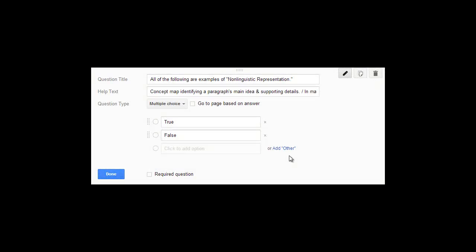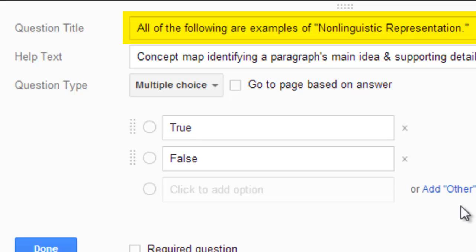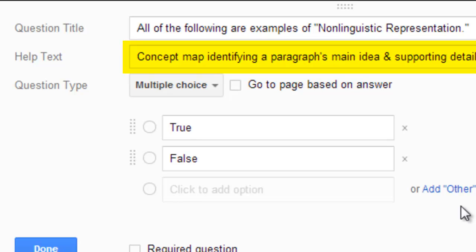I created my third question by clicking multiple choice in the drop-down list beside Add Item. I have already entered my question. All of the following are examples of non-linguistic representation. In this case, I have decided to enter the examples into the Help section of the form so that they will appear in a slightly different font from the question itself.